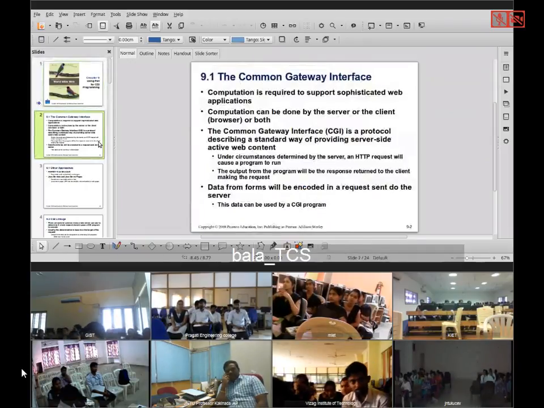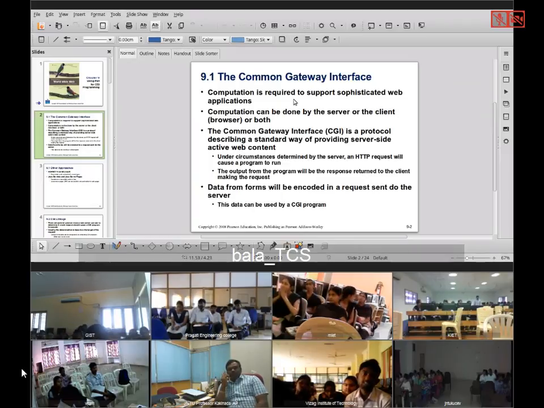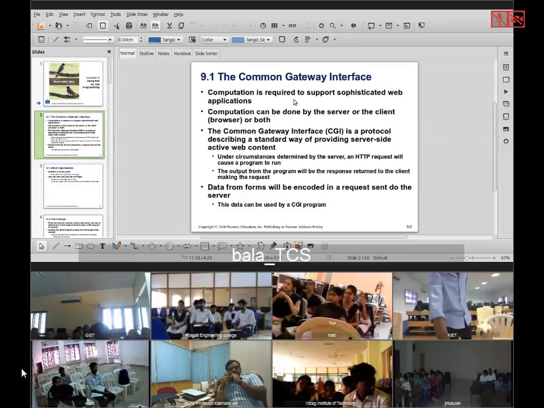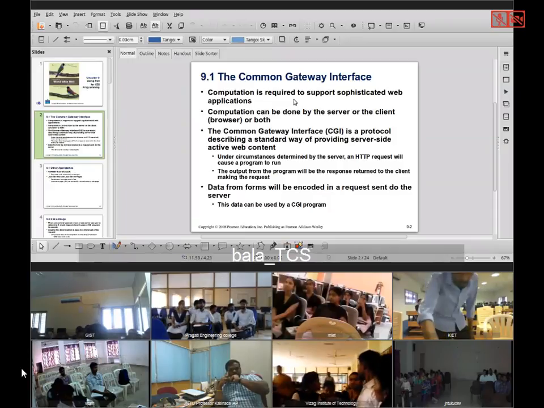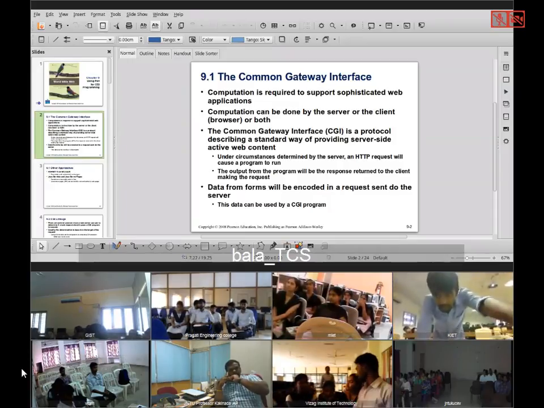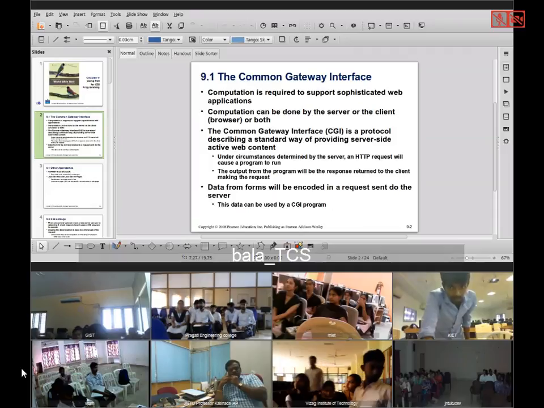Computation is required to support sophisticated web applications. So what is basically this? I think if you are aware of Java, the Java servlets and all. Today we also have other tools like ASP, .NET and all. What we are doing is writing server-side programming as well as client-side programming using a web interface, and then we give a form or an HTML page to a user. He will try to fill in the data and then send a request.